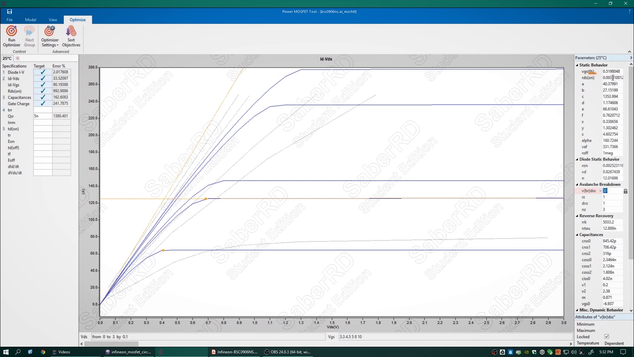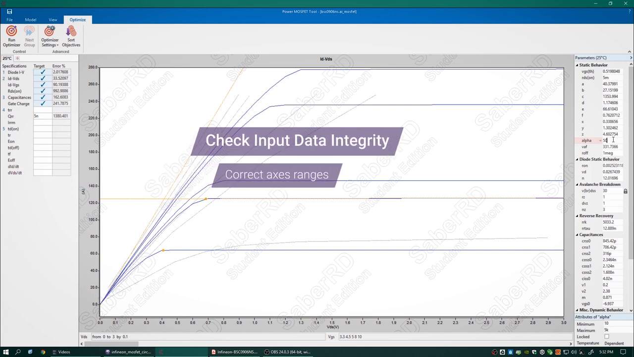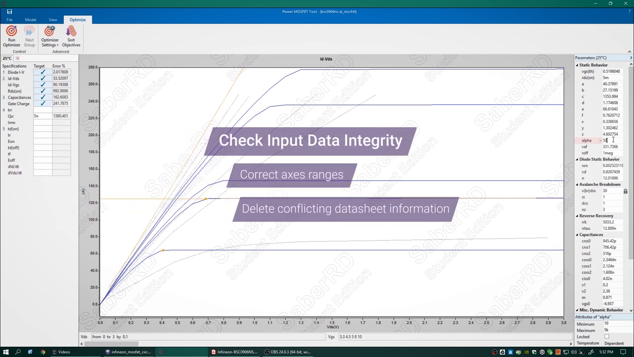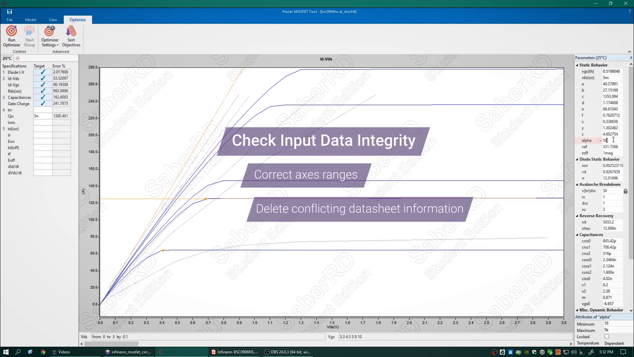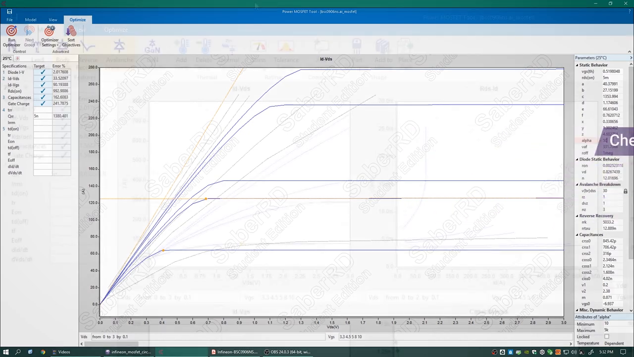We can manually alter model parameters between optimizations. This tactic may be effective if you have parameter values from similar devices. Optimizer convergence problems are many times due to data entry mistakes or conflicting datasheet specifications. If specifications are in conflict, delete or alter one of the specifications.